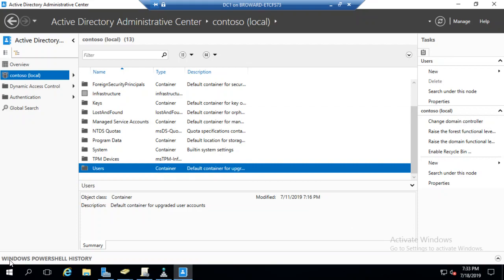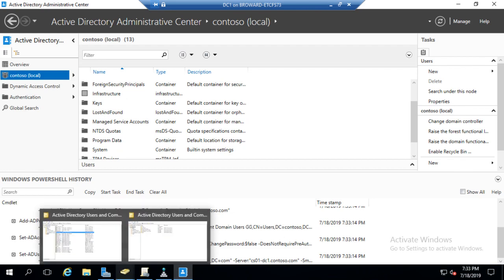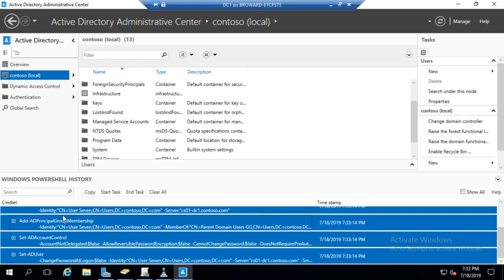Here's the nice part. See right here at the bottom? Hit expand, and it shows me the PowerShell commands that it used to create that user account. And if I wanted to, I could copy. I'm going to select all. Copy.